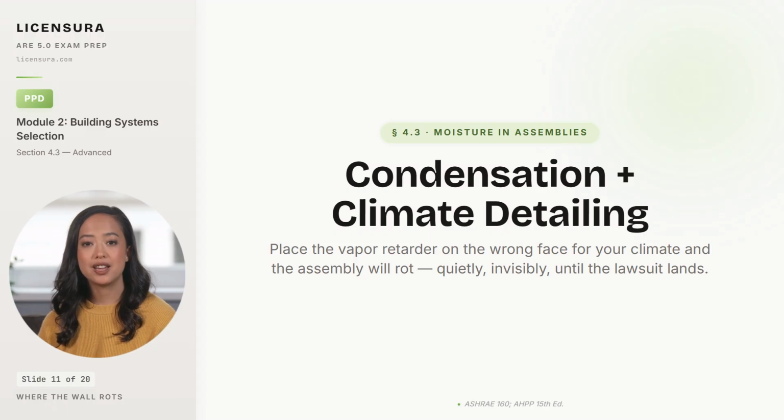Most architects do not realize that vapor retarder placement varies by climate zone, and getting it backward is one of the most common envelope failures in the country. Condensation forms when moist air contacts a surface at or below the dew point. Inside the assembly, that means the temperature gradient through the wall crosses the dew point of the air at some point in the section, and water condenses on whichever surface lives at that temperature.